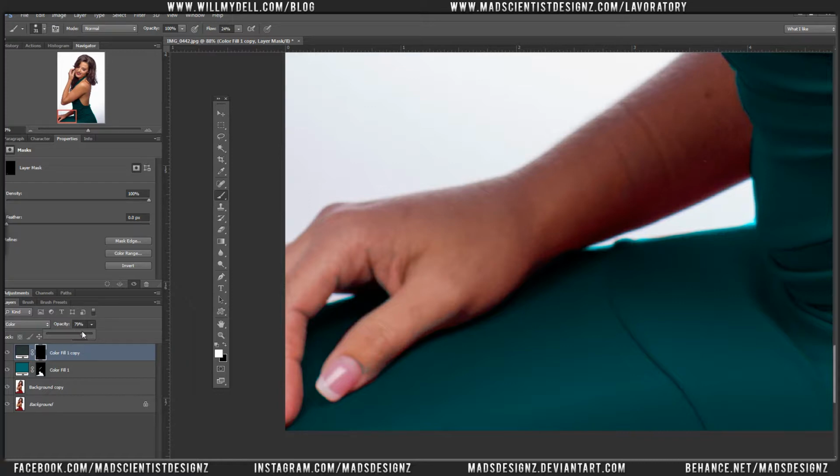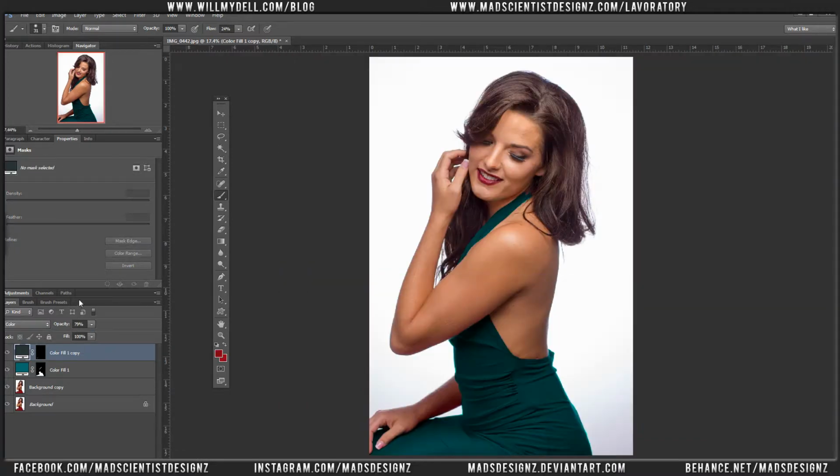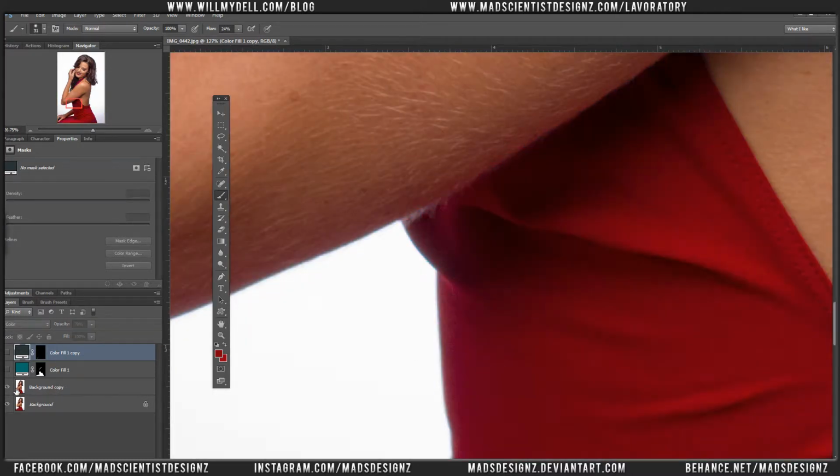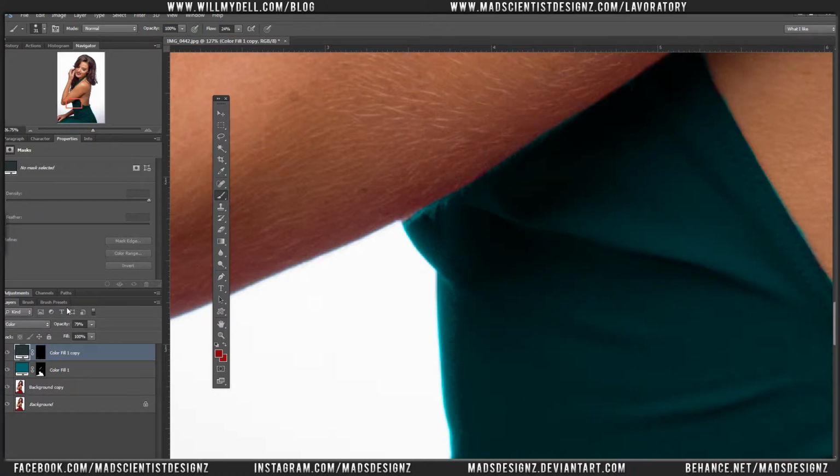Drop the opacity down to about 70%. That looks pretty good. Awesome. Take a look at this. See it on the skin, on the hair. How did it look on the original photo? Yeah, it's not popping up on the hair.